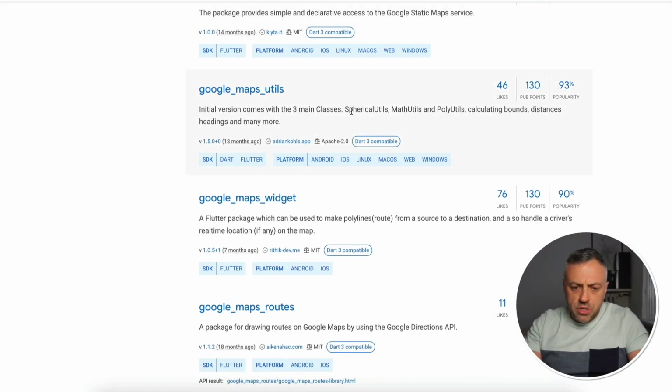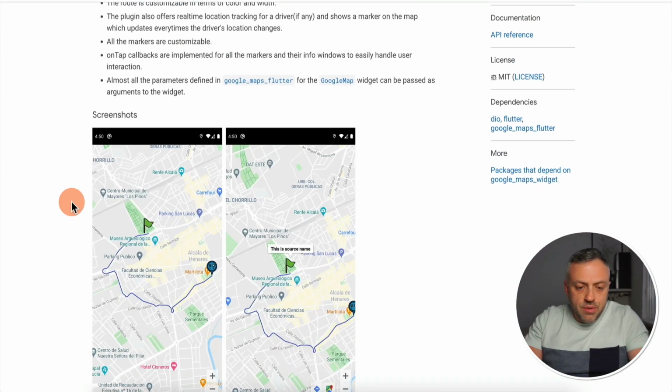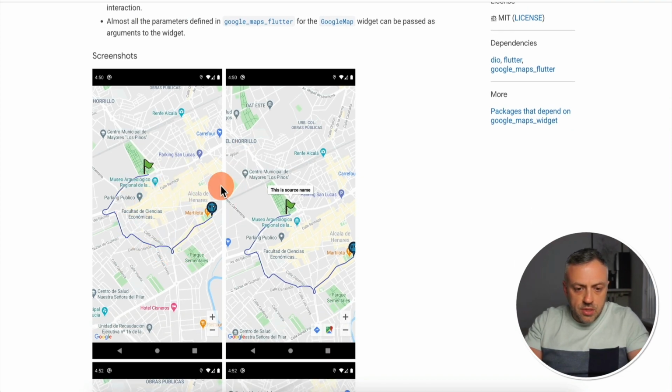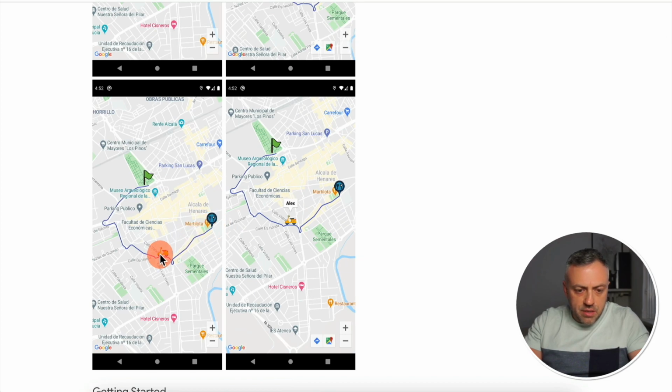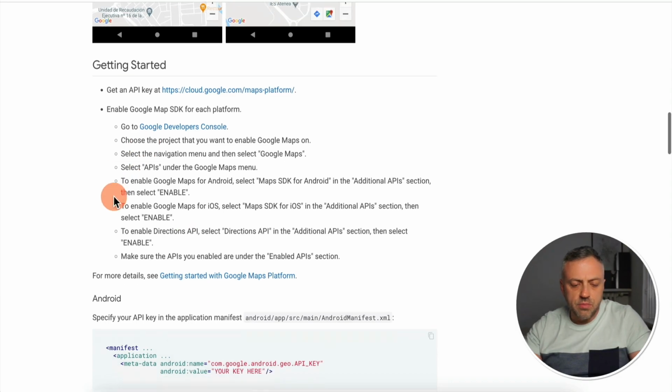And when I was searching, I actually found a very useful widget that's going to be perfect for what we're trying to do. This is called Google Maps widget. If you open it up, you can read more about it, but you don't even need to read anything. You can just look at the screenshots and see this is exactly what you want, right? There's even a picture of a restaurant, a picture of this final point, the source name, and there's even a little thing moving around. So this is exactly what you want. They give you some instructions.